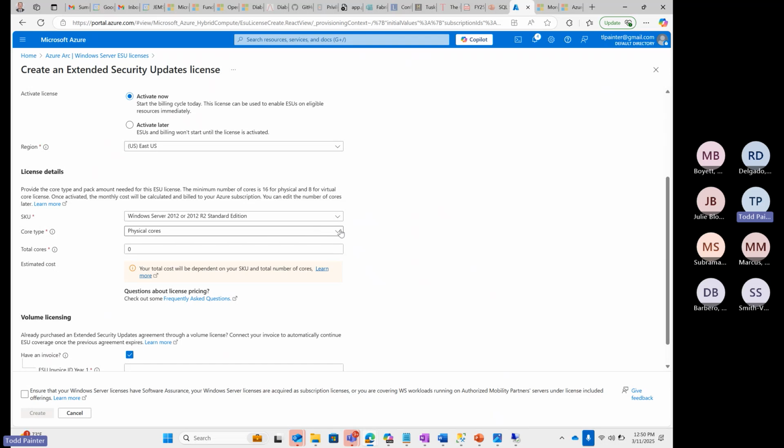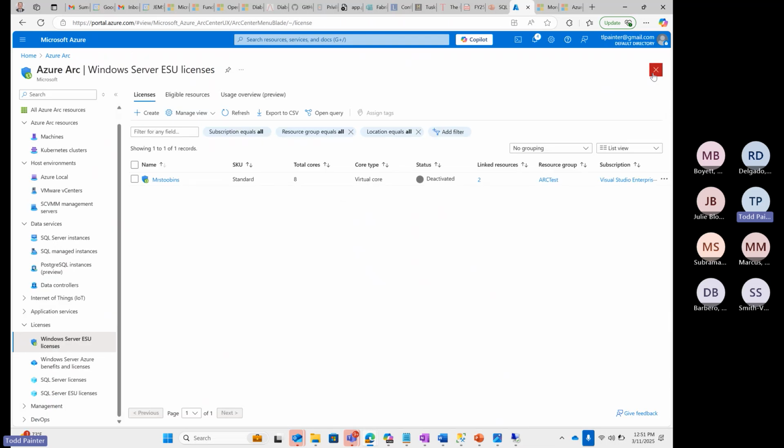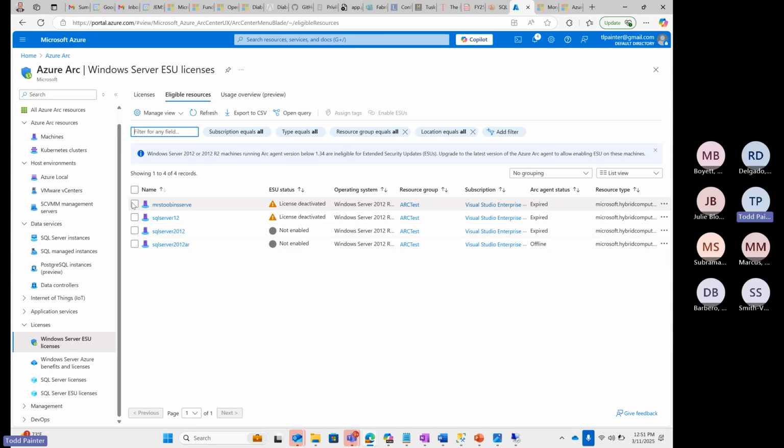Down here, it gives you the choice, and I'm not going to get into the details right now, between a physical core model or a virtual core model. I put in my number of CPU cores, and once I activate that license, we start charging you on a monthly basis for that cost going forward. Then you take that license and apply it to the servers themselves. In the same interface there's a tab up here that says eligible resources. I pick my server and say, yeah, I want to apply that license to those, and I click enable extended security updates and I'm off and running.